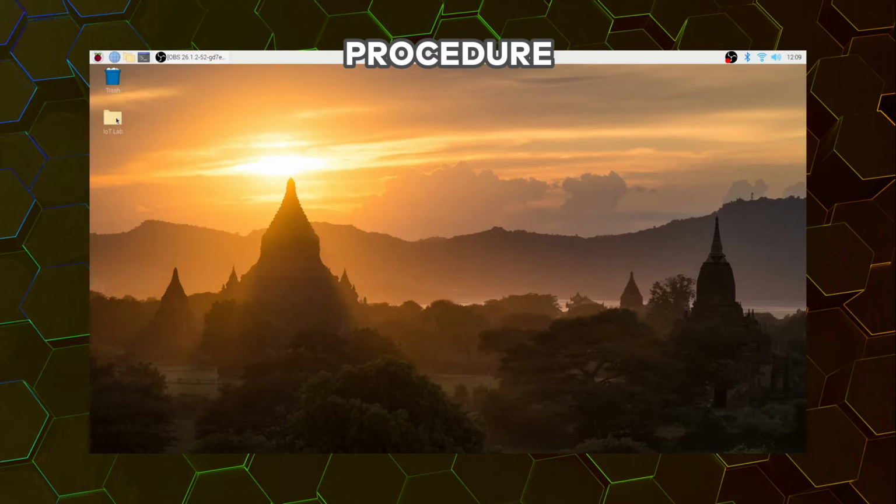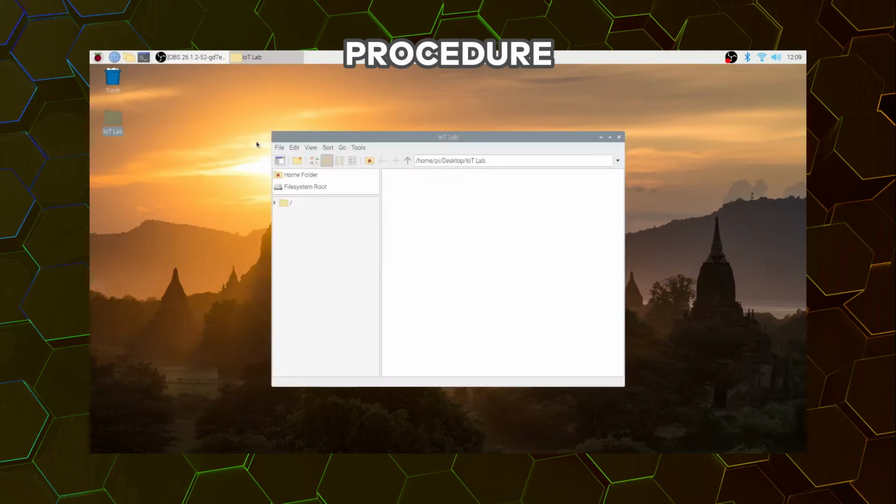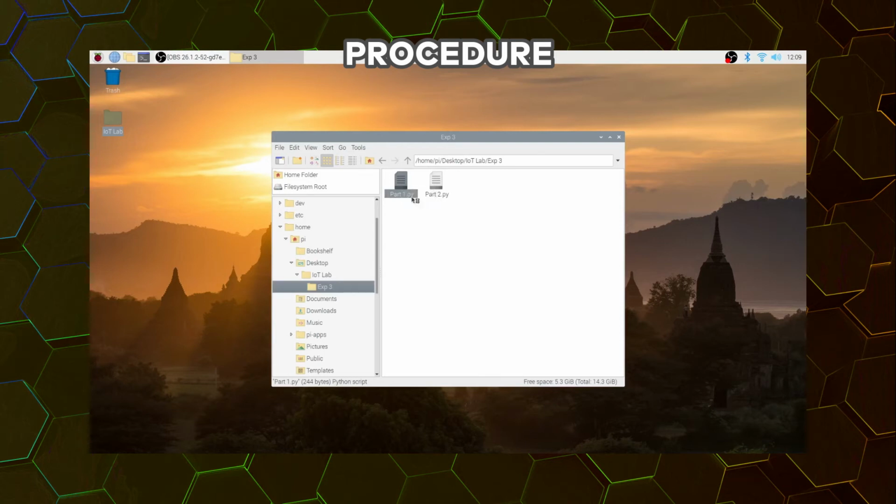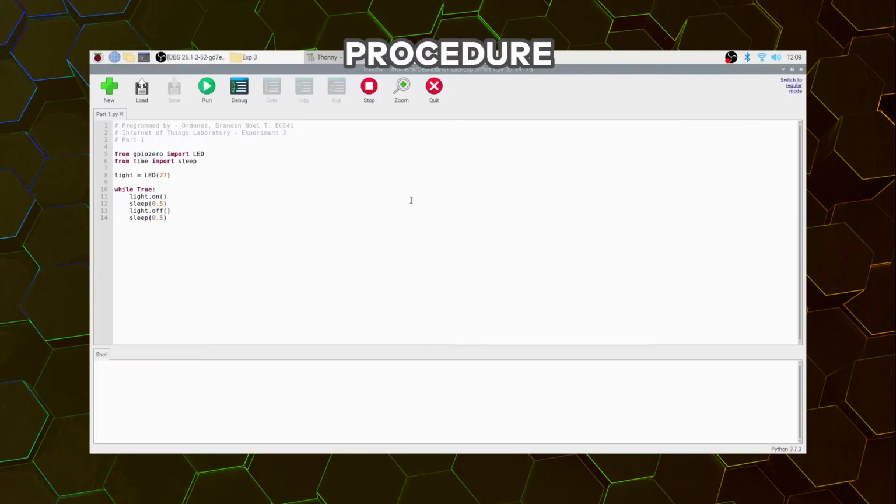Hello, so now we will be opening our part 1 file, which is created using the Thonny Python app in our Raspberry Pi. So first, for the code: from gpiozero import LED, from time import sleep. These two are used to import the configurations for our code.